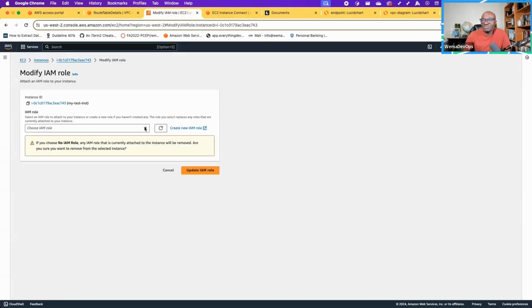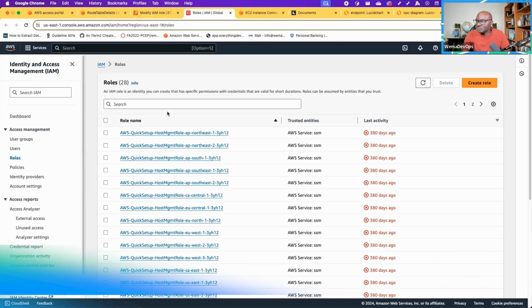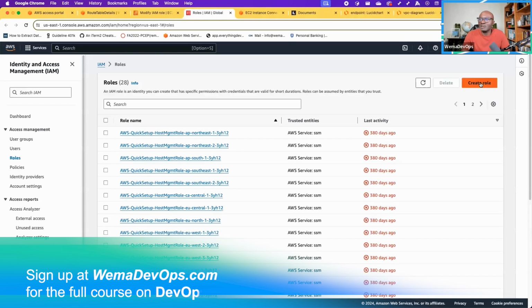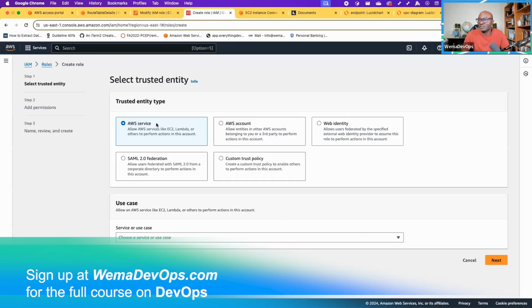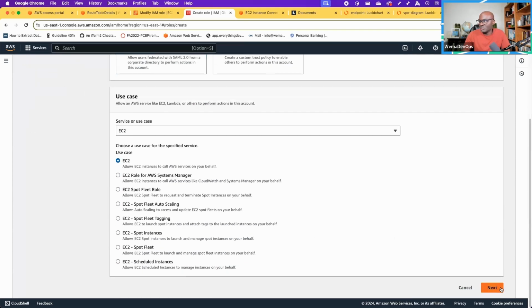I can either choose a role if I have any role, or I can create a new role. It is going to take me to the IAM console, right? Then I can say I want to create a role. A role will be used by a service, right? Choose the service. I can just say EC2. It is going to be used by EC2. Then next.